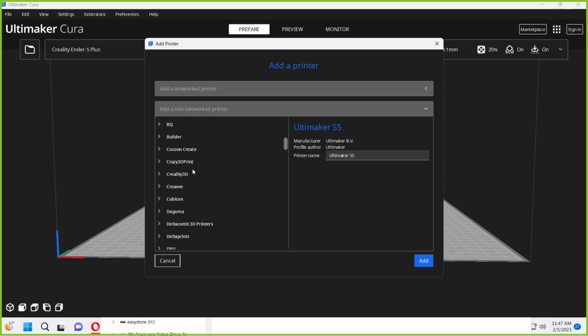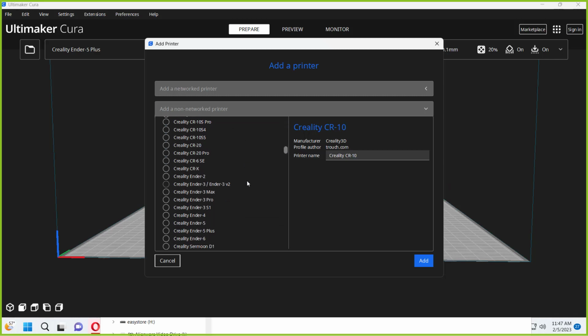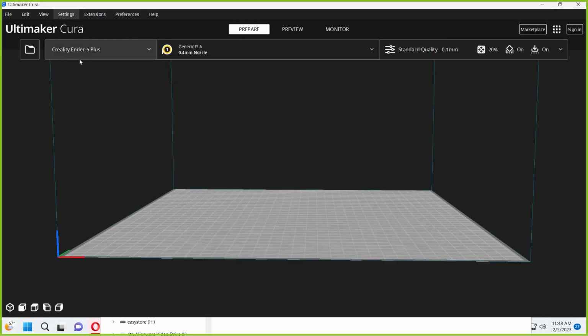So if you have a printer already, find your printer. Mine is a Creality 3D. I'm going to drop it down, and mine is the Ender 5 Plus, which I've already installed. So once I add that in there, which it already is, it's going to show up right up here.